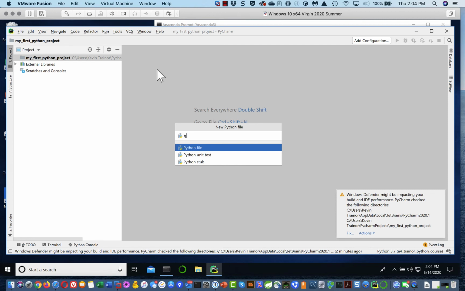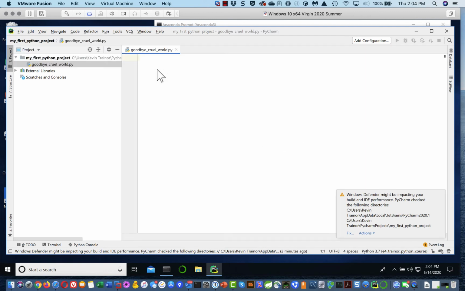So that's goodbye underscore cruel underscore world. And even though this is eventually going to become a .py file, we don't put that there. That's automatically added for us. So we're just going to hit enter, and we're going to get our first program. You see it appear over here on the navigation bar, and it gets opened in the editor.